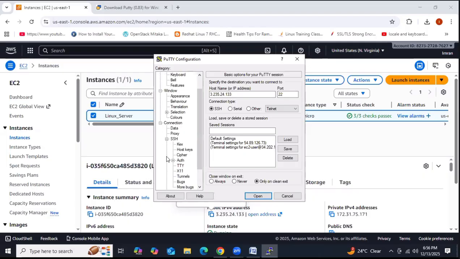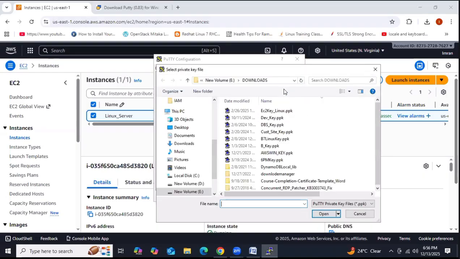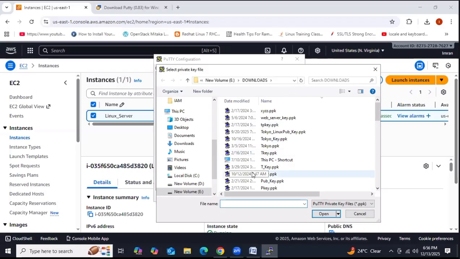Here we'll have SSH, right? Click this drop down menu. And then we have auth, right? Select this auth and credentials we'll have. Simple. Copy the host name, paste into the host name. There we'll have connection. In connection, we'll have SSH. In SSH, we have auth. In auth, we have credentials. So select this browse. Which converted .ppk key we need to select here, right?